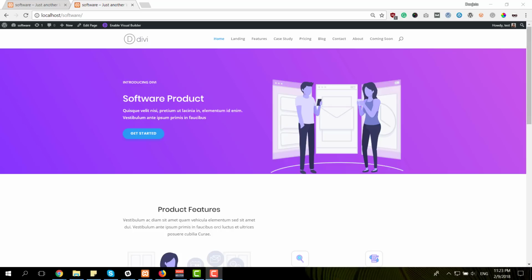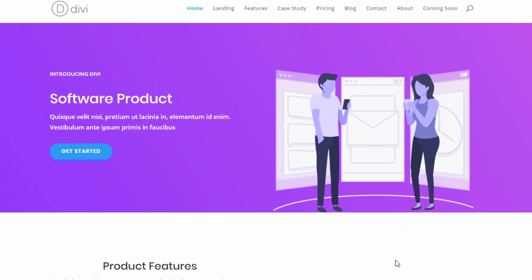You can directly upload and use all of the layouts that are included within the software marketing layout pack directly within your WordPress website. But before we show you how to do that, let's take a look at the different layouts that are provided to you by the design team of Elegant Themes. So we have 9 different pages.